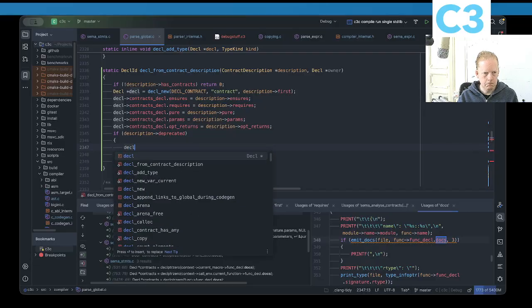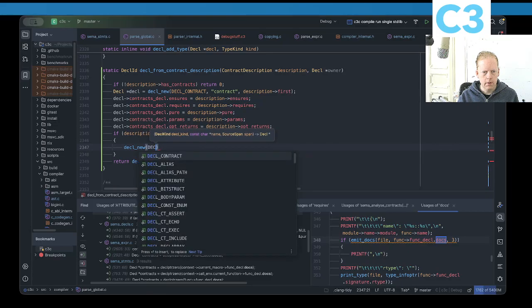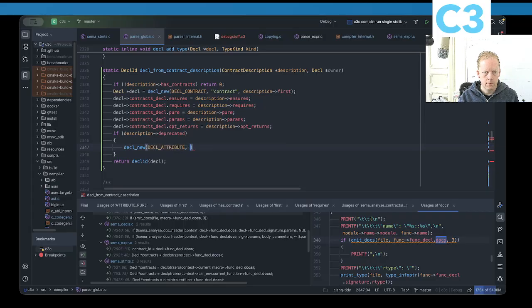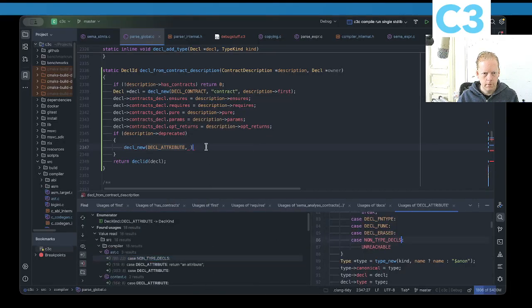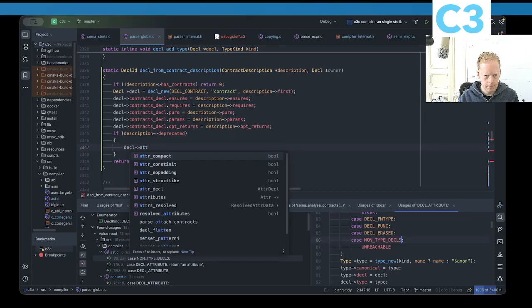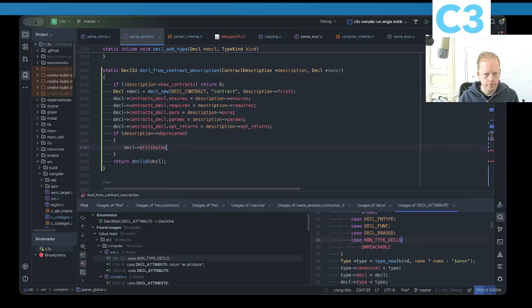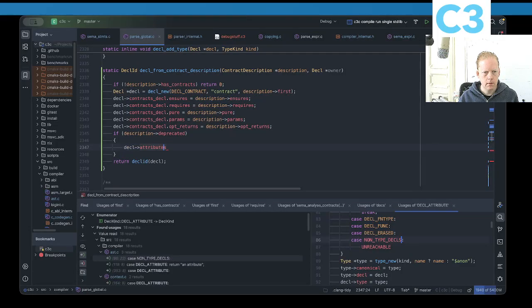So decl new, look at decl attribute. Wait, so that's wrong. We have the attribute somewhere here. And those should not be resolved yet. Or are they?